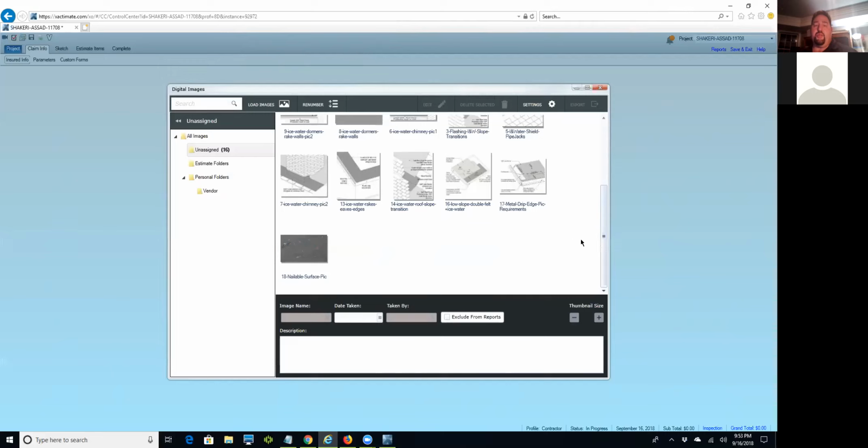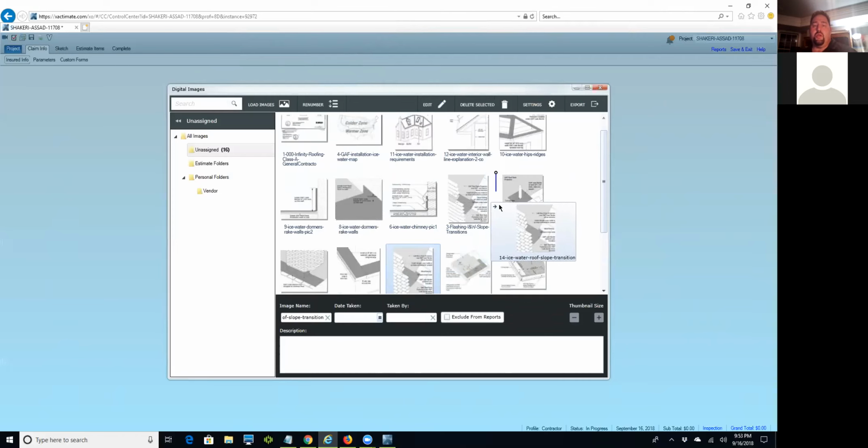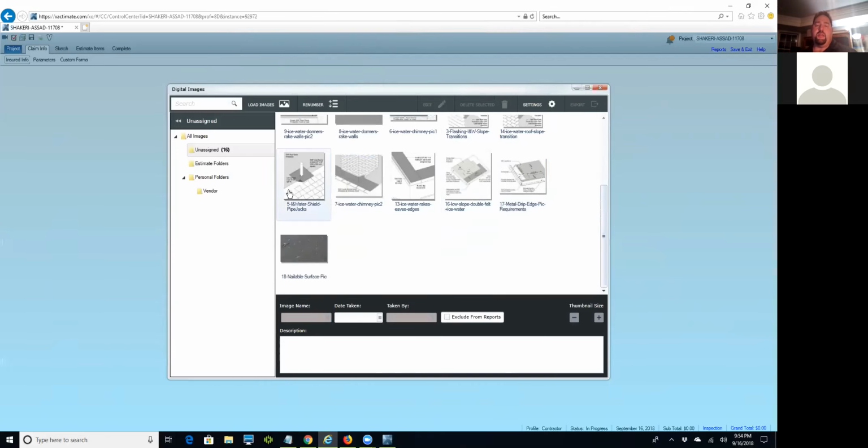Guess what? That's super easy to fix. So, ice and water shield on your transitions. If you've got a change in pitch on your roof, you're supposed to put ice and water shield and metal on that transition. That would basically be like a horizontal valley. Does that make sense? Yep.